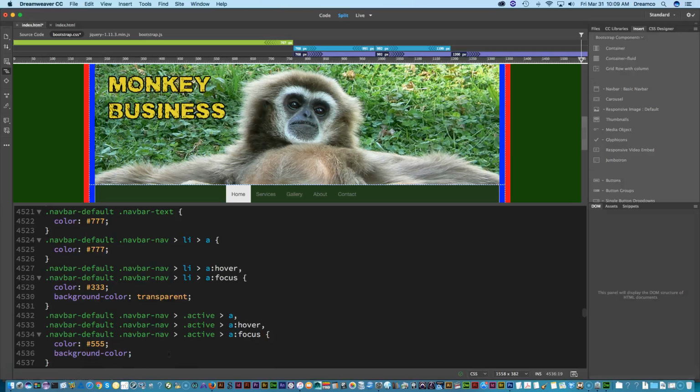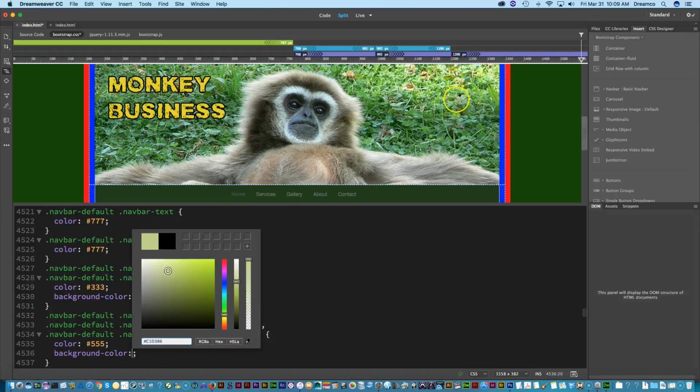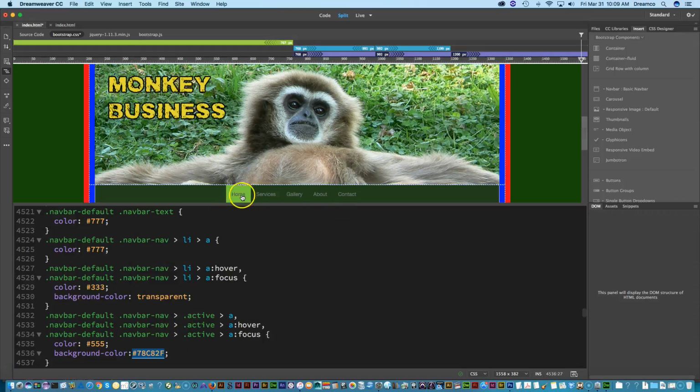I'll just pick a light green from my choices here. Okay, and there it is, right? Now, like I said, you can get rid of that if you want to. If you don't want it to have any color at all, you could change this. I'm going to cut this out so I can add it back in. But you could say background color, and then say something like none. Let's see if none will work.